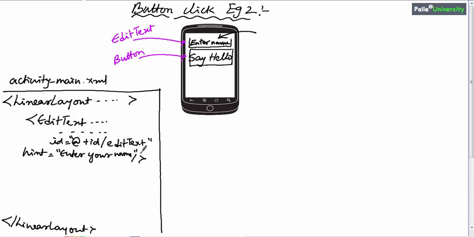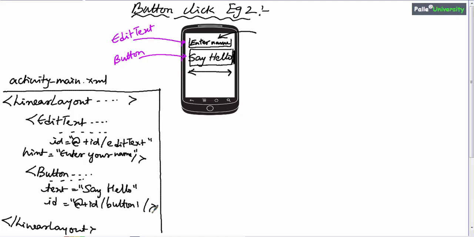Just below edit text, let me take one button with width and height. What is the width of button? Width is match parent, height is only content height, wrap content. After width and height, let me give text say hello and ID equal to button 1.